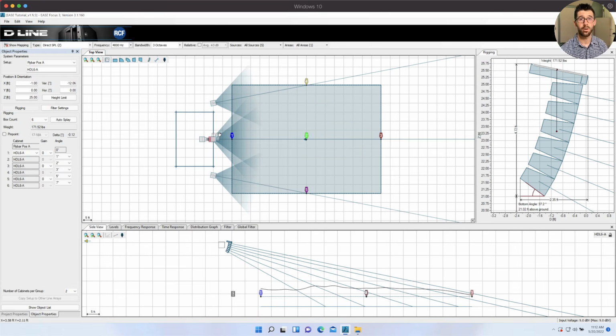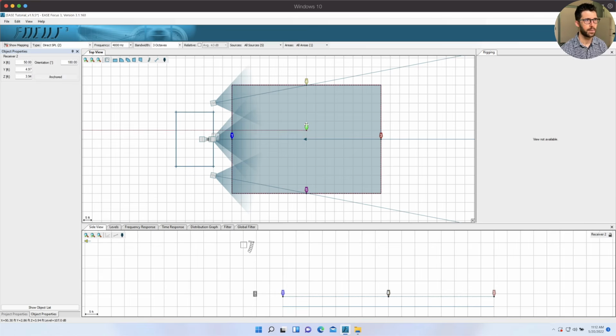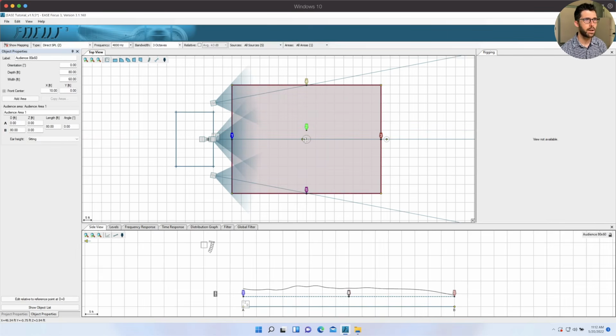You also have what are called DZ coordinates, and these are unique to Ease Focus 3. I'm going to move my receiver here a little bit, and you can see on my audience zone this little arrow. And then here also, on the side view, this little arrow. This is the orientation of the audience.